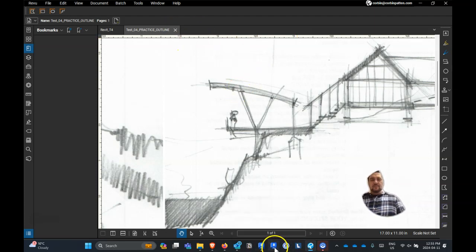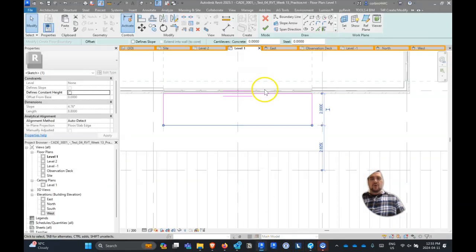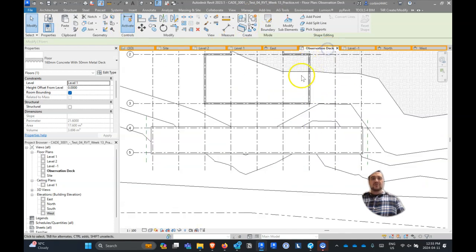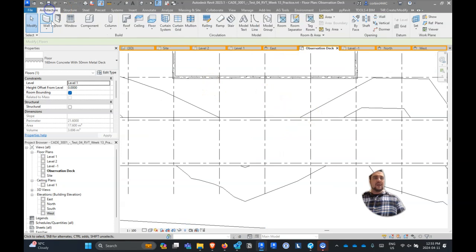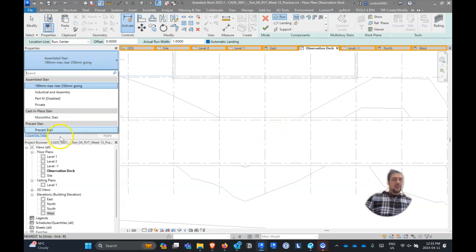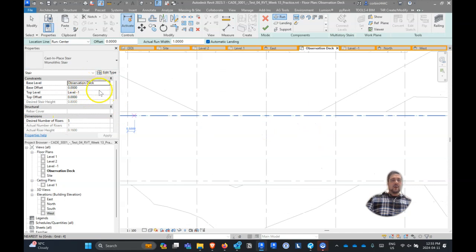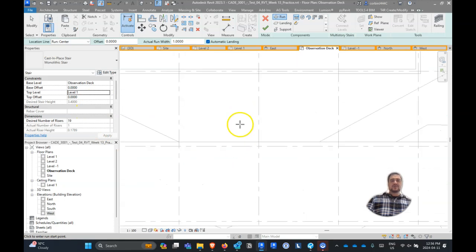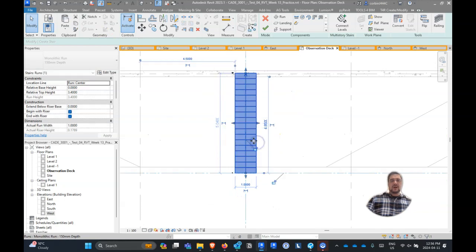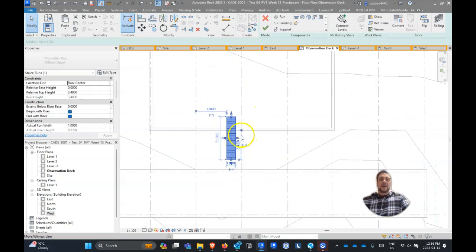So let's go back into here, and let's draw a stair and see where that stair comes up. And so we're going to start at our observation deck level. And let's see, I just have a feeling this is not going to work out very well, so that's why I'm kind of suggesting this. And I'm going to use a cast-in-place monolithic stair. And so we need to go from observation deck to level 1. And we need 19 risers. So that's a pretty significant amount of risers. And it looks like it does barely fit. But I think that might not be a great way of going down, up and down.